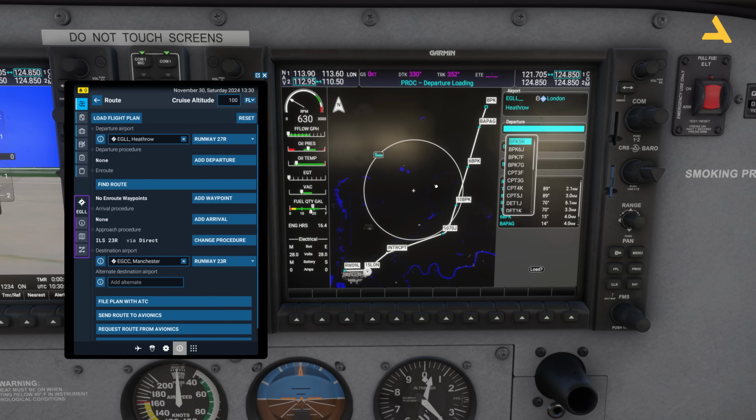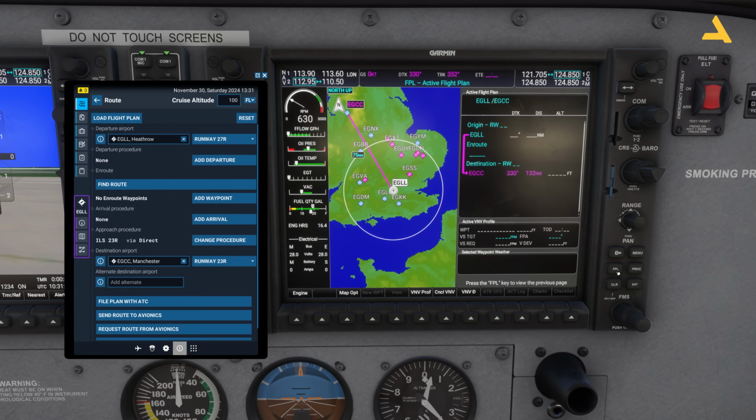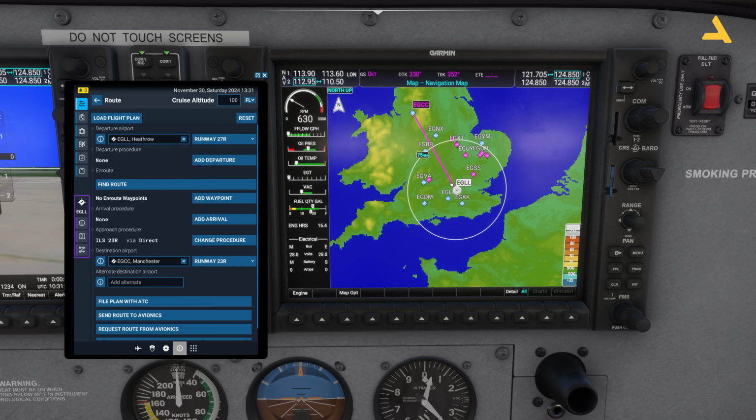Now without looking at any navigation planning source, either SimBrief or SkyVector or even the electronic flight bag, you can actually select the departure. Let's go back. I just want to show you something. Let's clear it. Now you can see that the direction is towards this side. So we have to select a departure which takes you towards Manchester, like this.